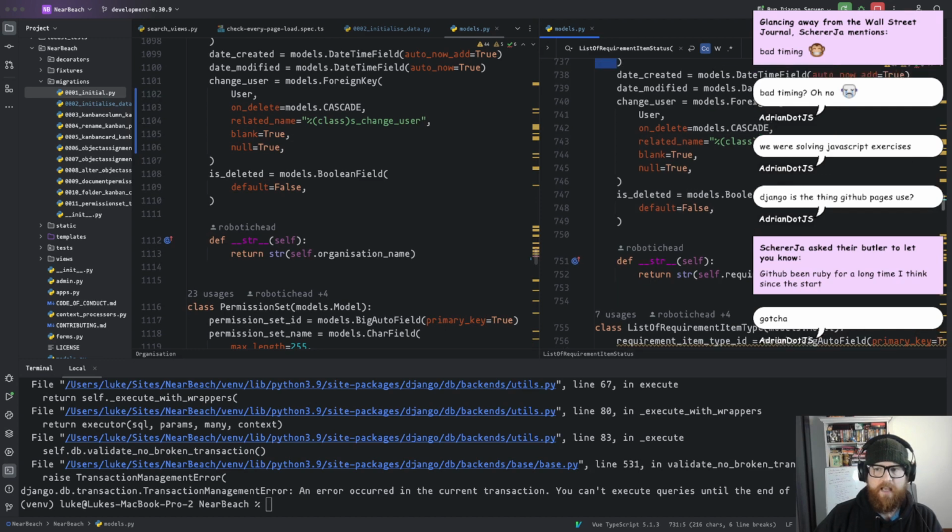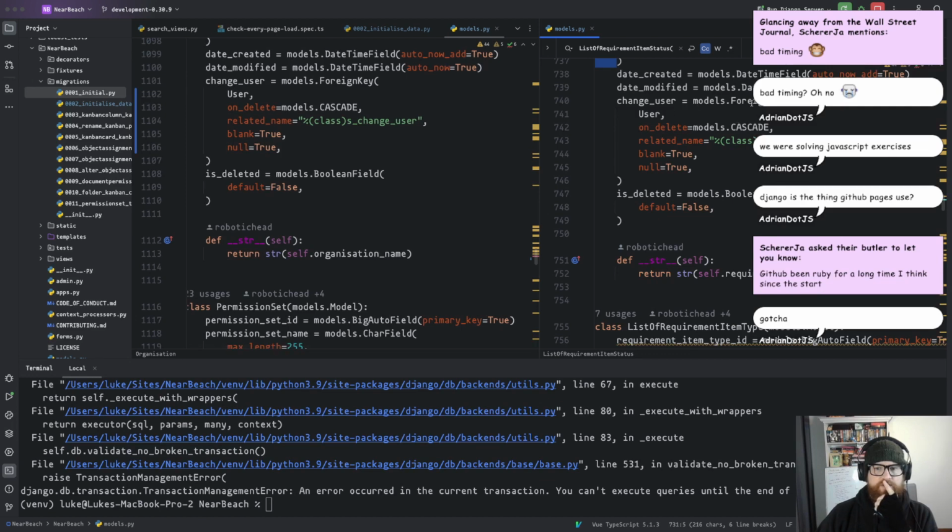so we've got the add now, that's the same. The change user models foreign key, change user model foreign key. So that's the user on delete. We want that to cascade. We want the related name to be this class's name. Right, so blank is true, null is true, is deleted is by default false. And there's nothing different between those.